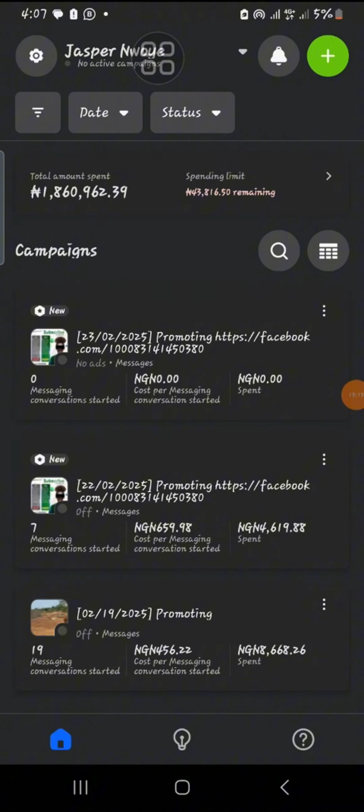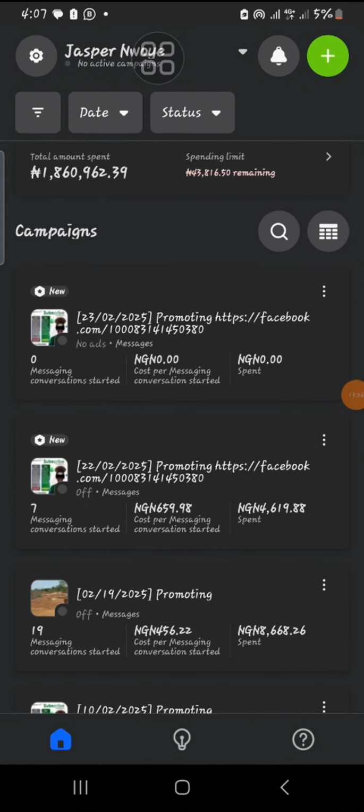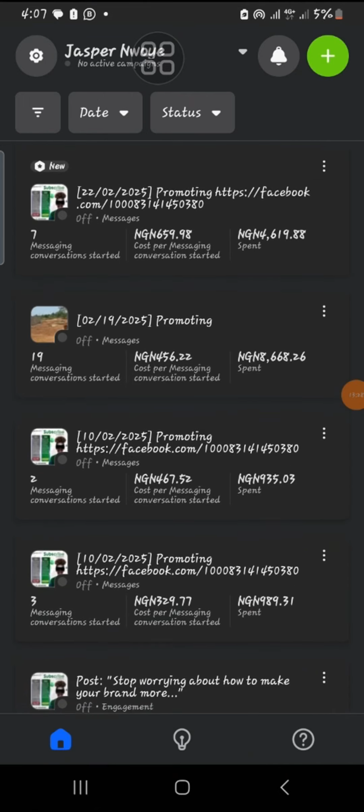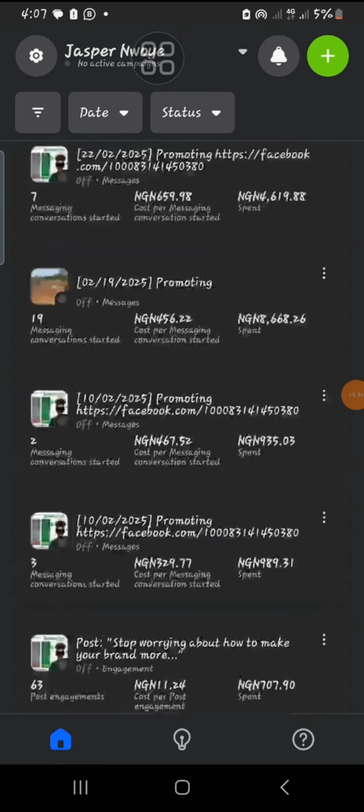Zero messages. Everything is just zero. Nothing has been spent, right? You see the amount I have as spending limit, the one I added, and this is how much I've spent so far. These are the previous ads I've done before. Some of them I stopped. Some of them are completed.